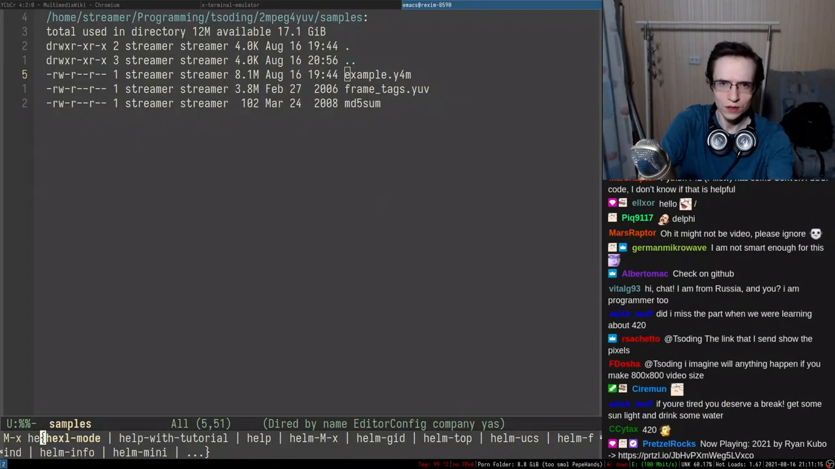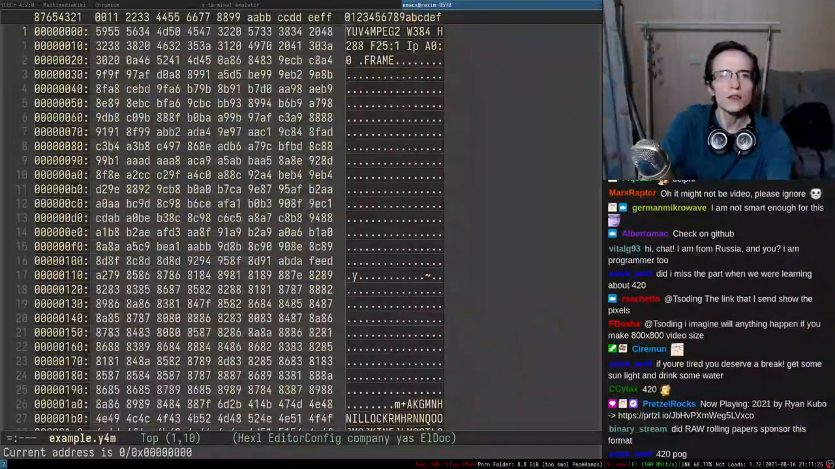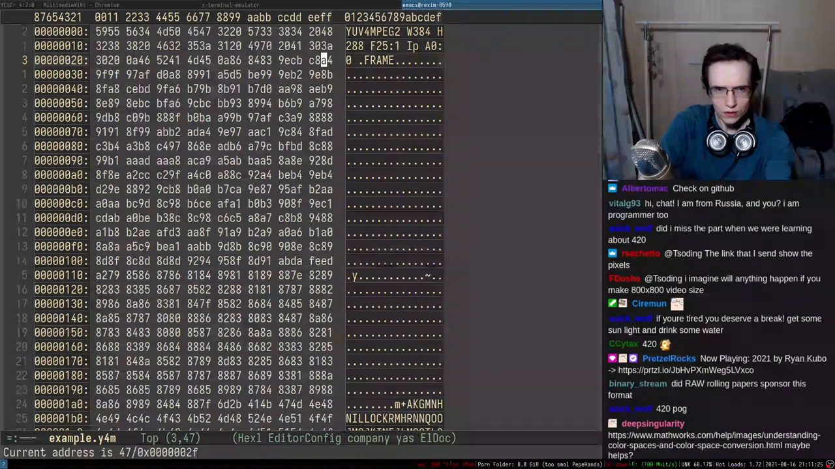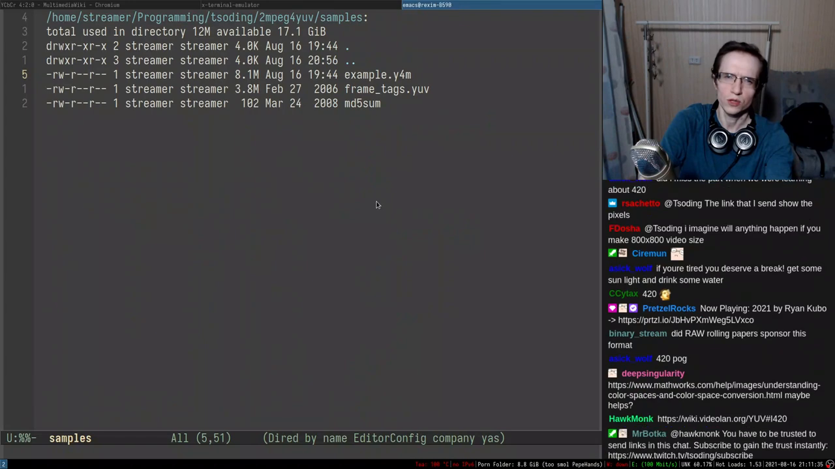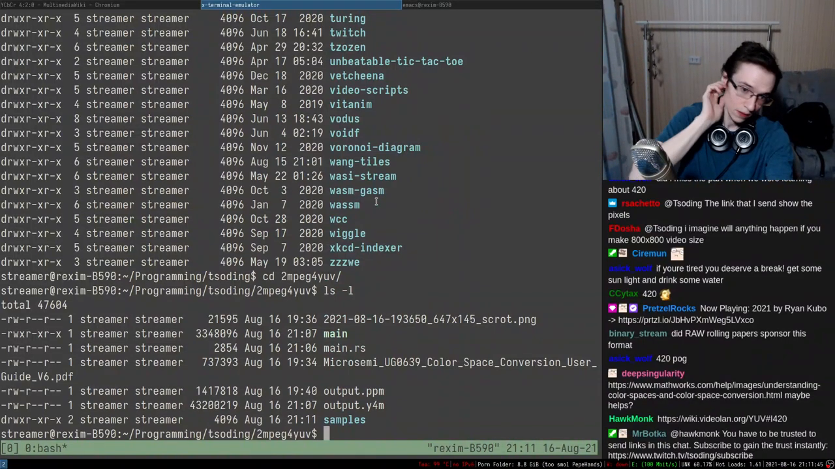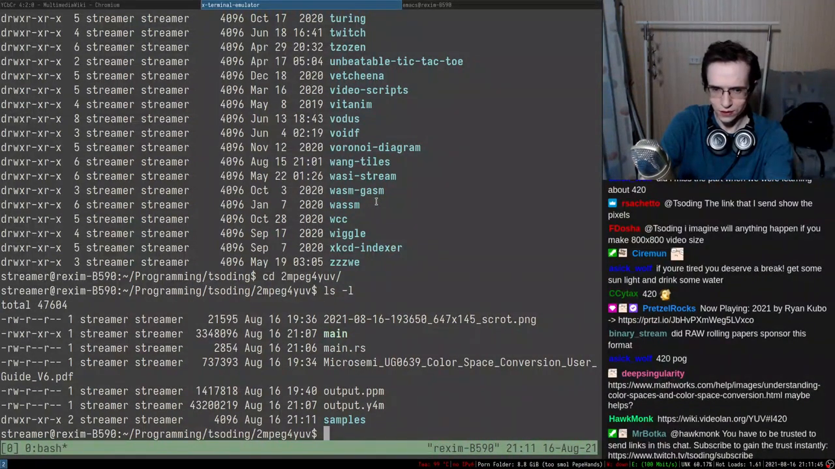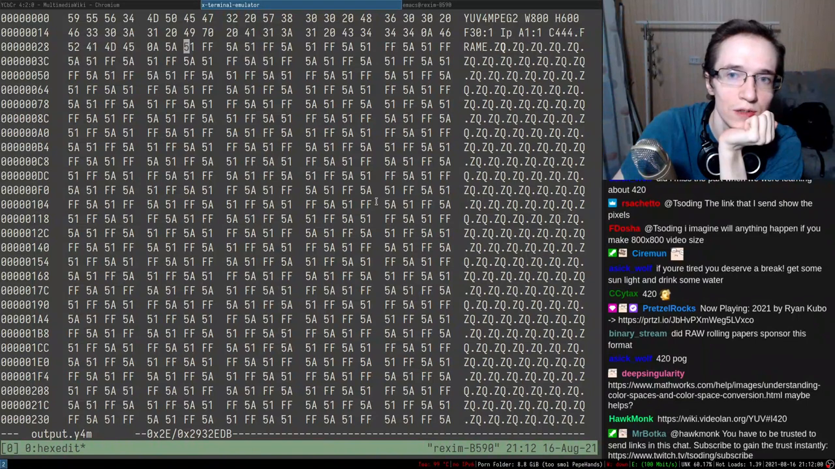So if I now take a look at the hex mode... Okay, this one is not particularly useful. I forgot the name of the project. So, 2mpeg4yuv, the name of the project. I'm gonna do hex edit, right? So this is gonna be hex edit and output to y.mp. Okay, so where this frame starts. Okay, so we have repeating things in here.